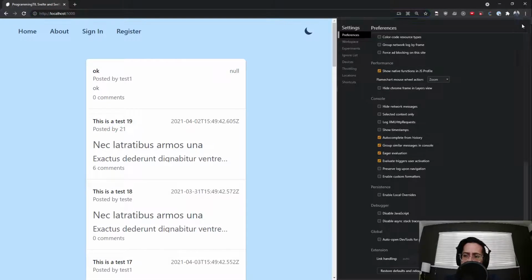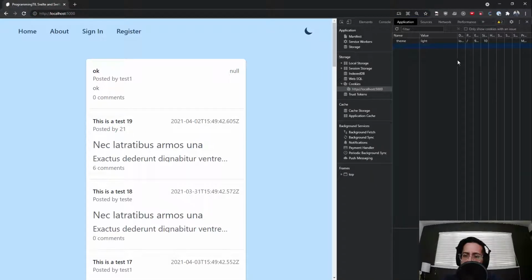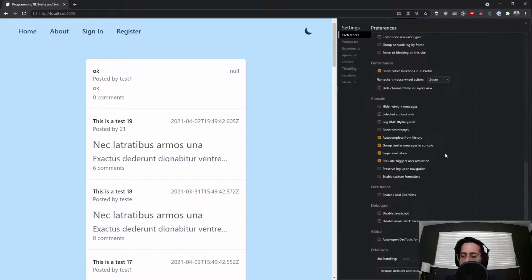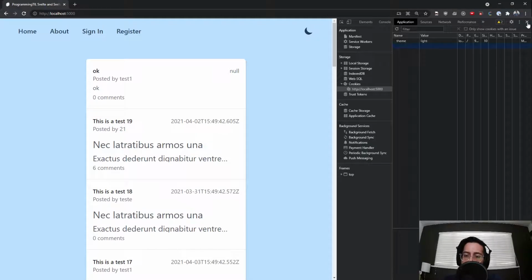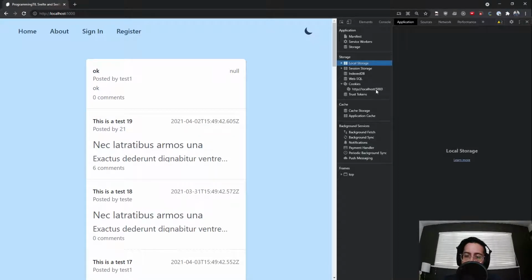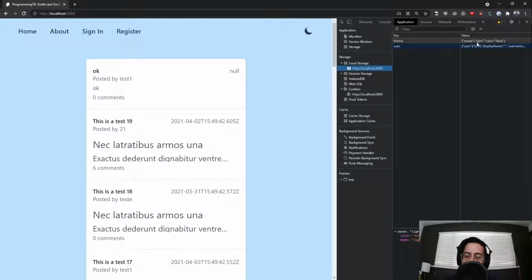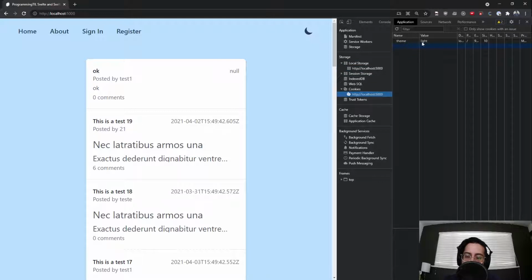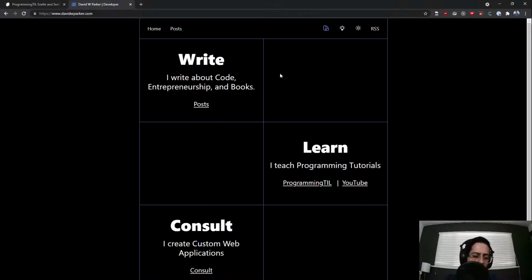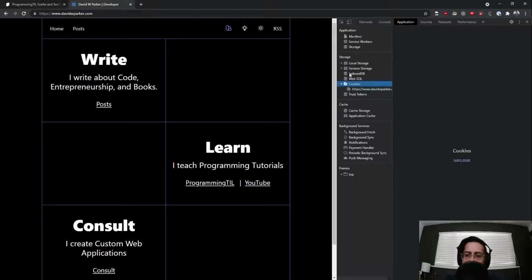I'm not 100% a fan of exactly how all of this works, in the sense that we kind of are double dutying. We have the theme in both cookies as well as local storage. And the local storage one has both the mode of light and color of blue, versus over here, it's just the theme. Now let's look at my website again real quick, just to show you how I'm doing this as well.